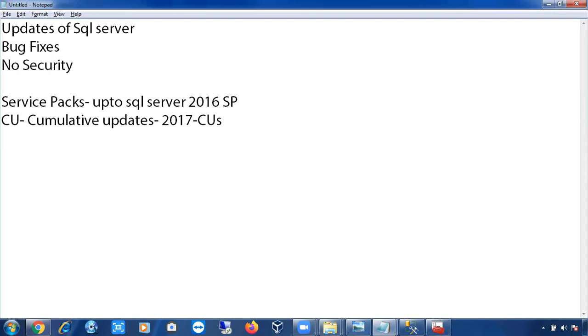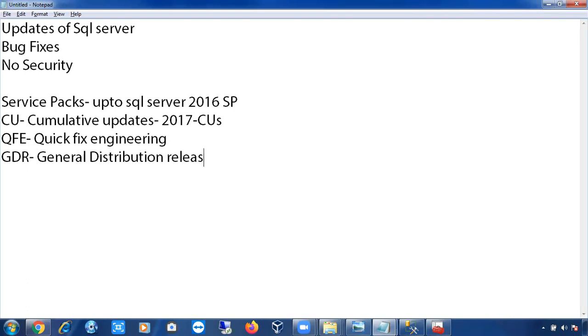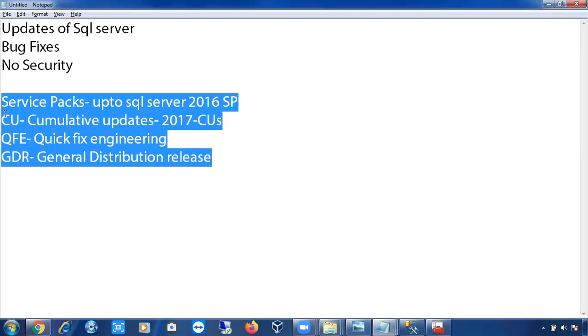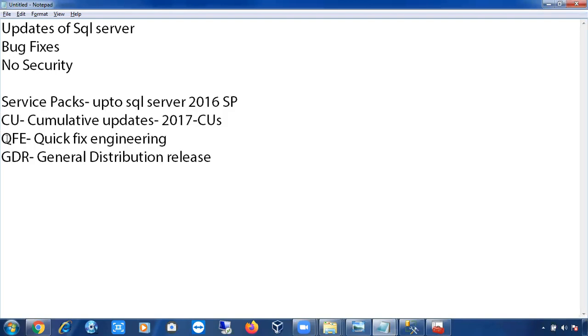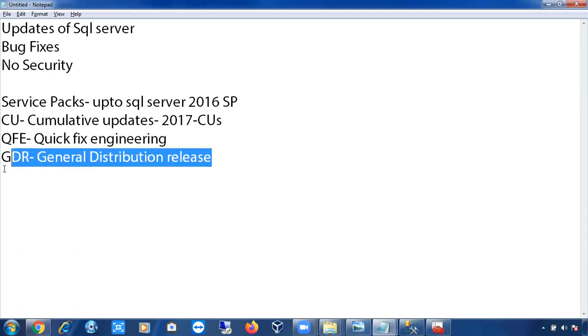Apart from this, we have QFEs, quick fix engineering, and GDR, general distribution release. These are the different types of updates in SQL Server: service packs, cumulative updates, QFEs, quick fix engineering, and GDR, general distribution releases. So GDRs are very important.